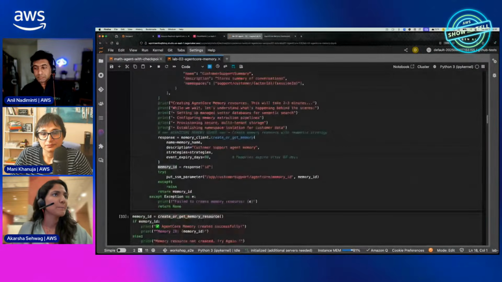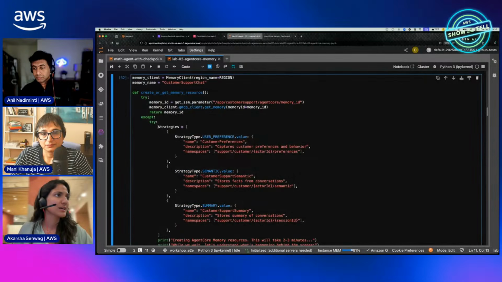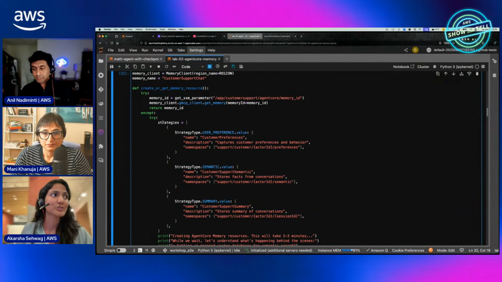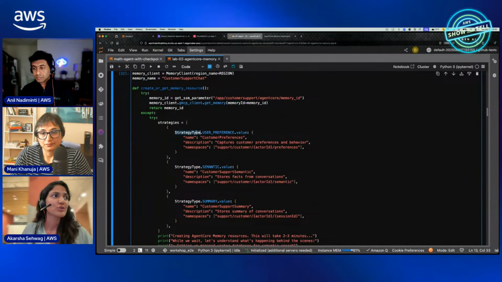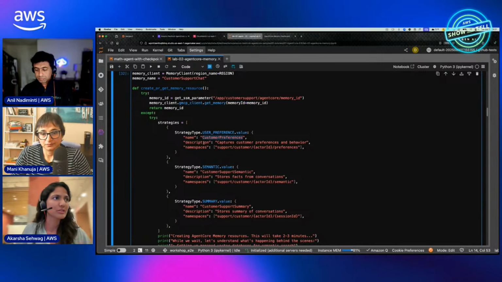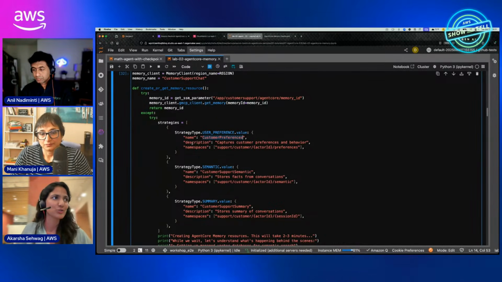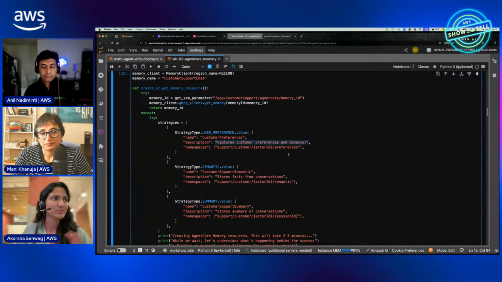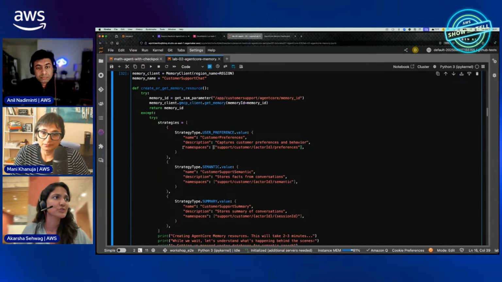First of all, let's look at how we create the long-term strategies, right? So in this case, just to show you, we have created all three strategies as options. We define a list of dictionaries, with the strategy type, user preference, and we define the name. This is up to you. You can name it anything you want, with a description also editable based on your choice, just for you to remember.